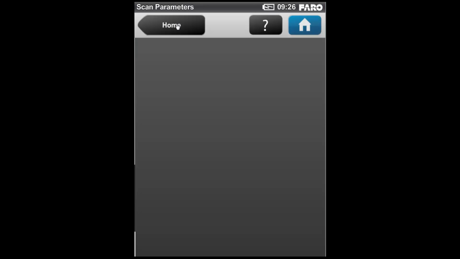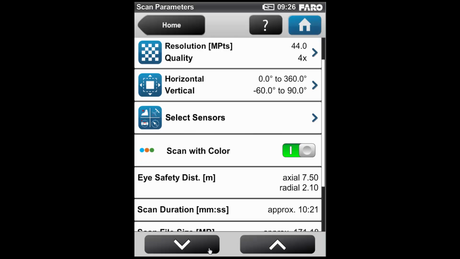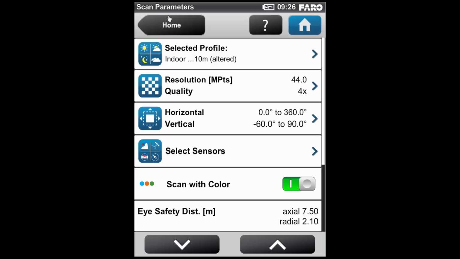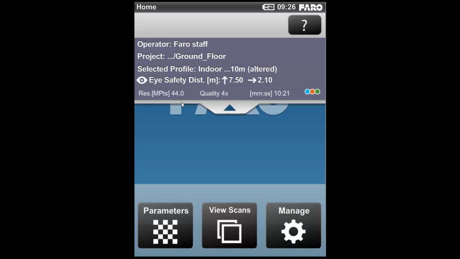So if we just return now to our home screen via the scan parameters menu and just check those settings, you will see that if we go back now and pull down the drop down list again, it's now displaying all of those updated settings that we've selected in the parameters menu. So we'll now be ready to press the start scan button.